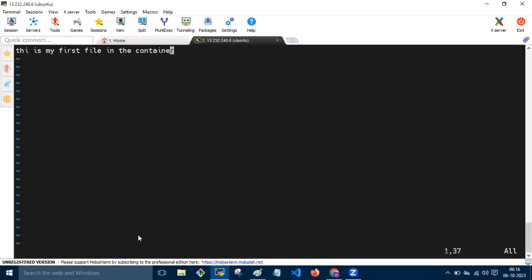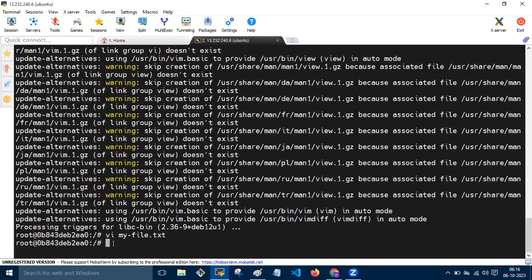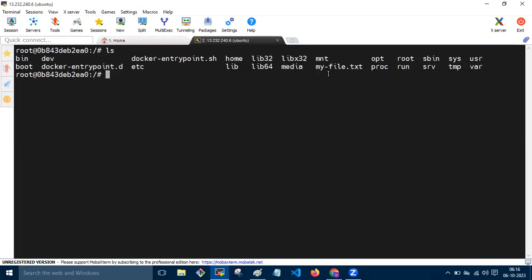Okay, escape, then :wq to write and quit. This is a basic Linux command, right? Then hit enter. With that, the file will be saved. If you see, myfile.txt has been created in the container. It is there in the container.